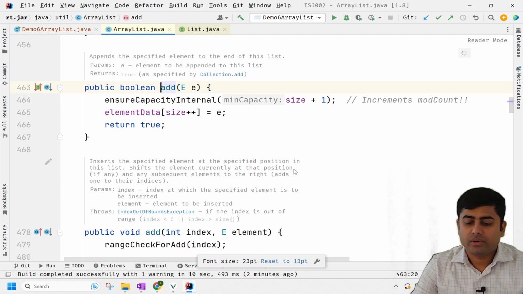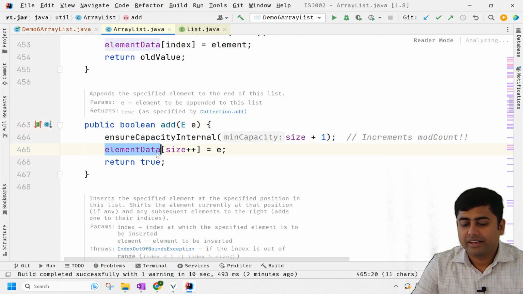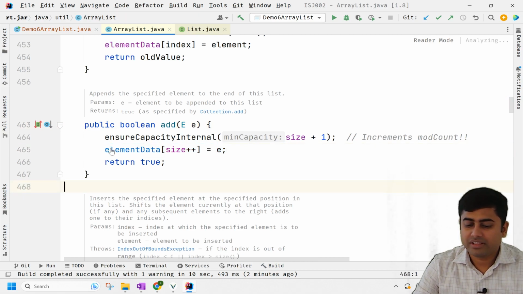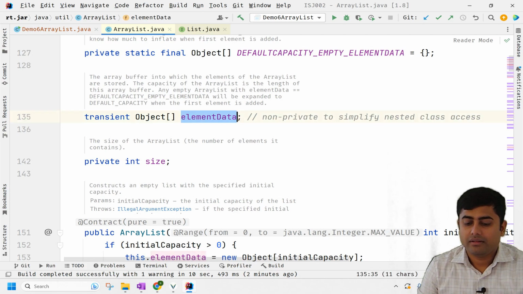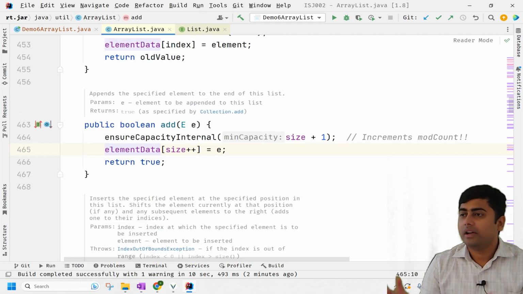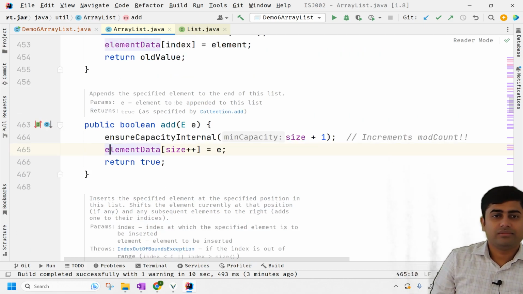So what they are doing, this is what we have done: elementData[size++] = e. So what is this element data? This element data is nothing but a non-private field to simplify nested access. It is simply an array which is holding the values.